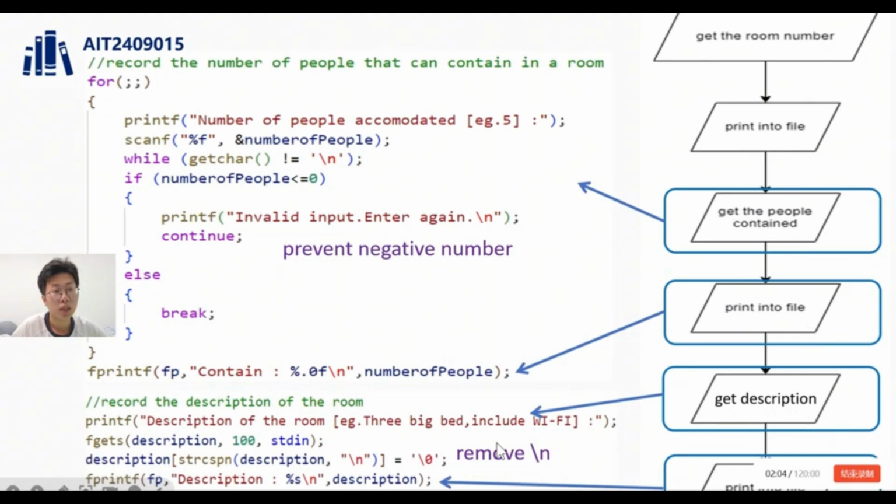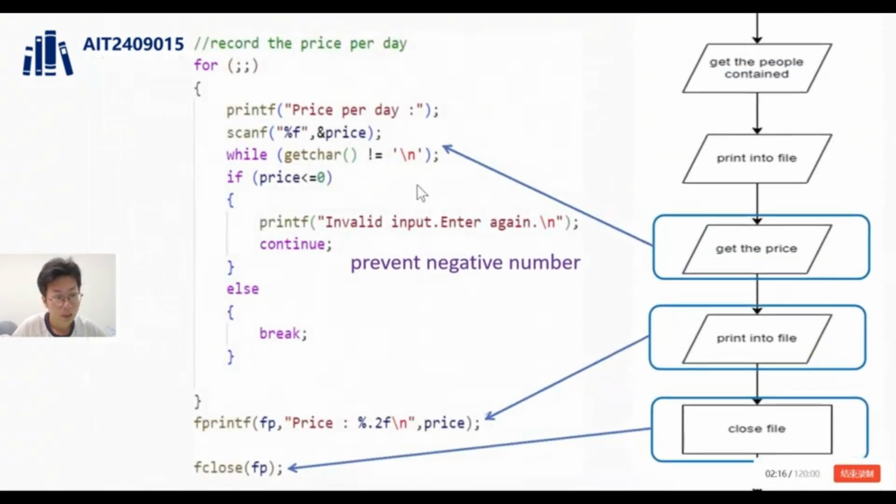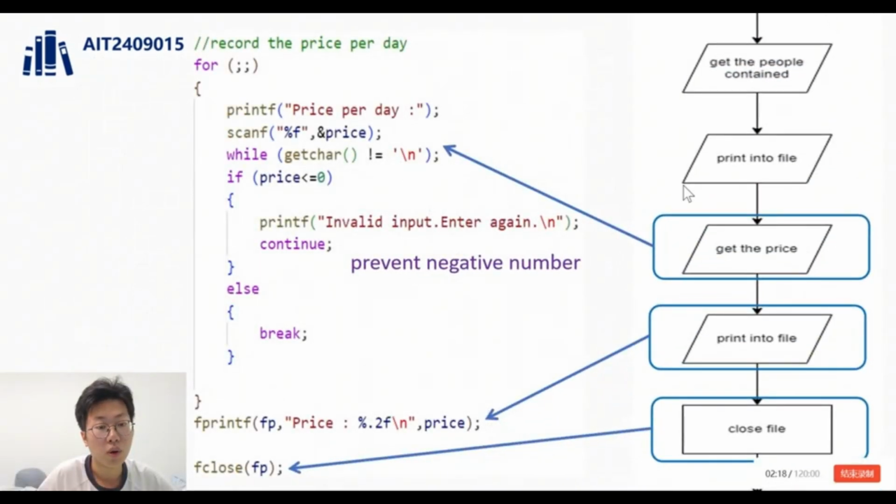We remove the \n at the end of the description and replace it by \0, and then print it into the file. And then get the price. We also use a selection to prevent negative numbers, and then print the price into the file, and finally close the file.